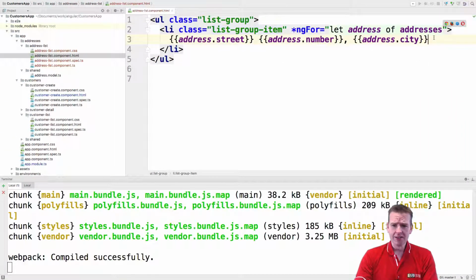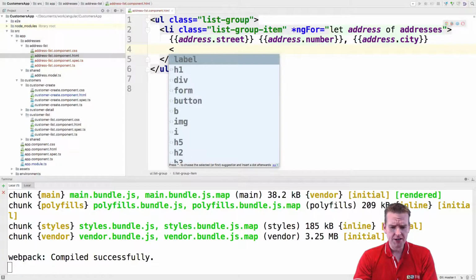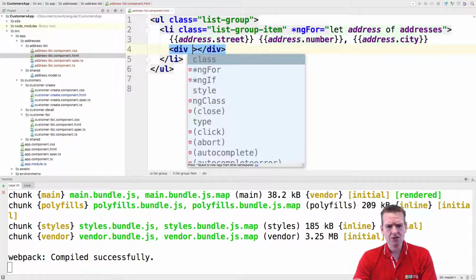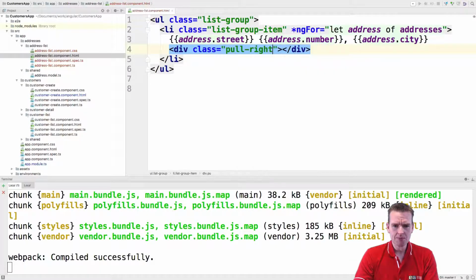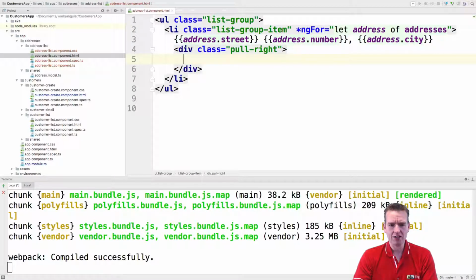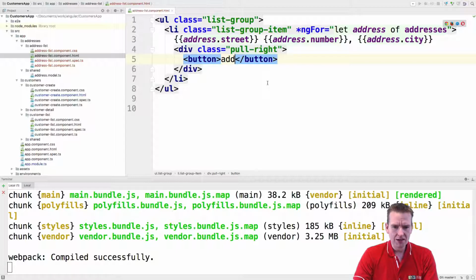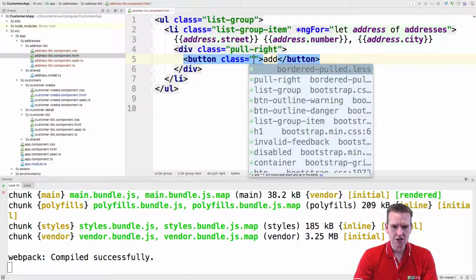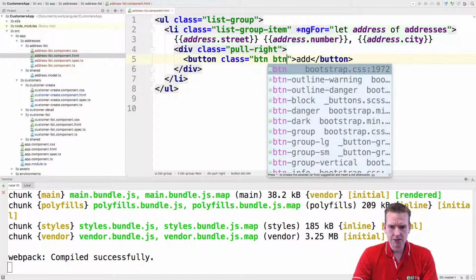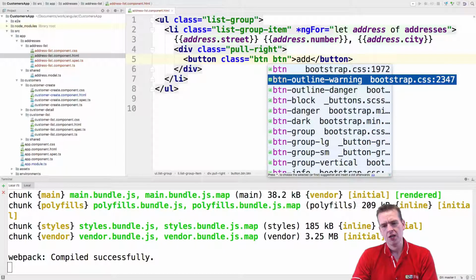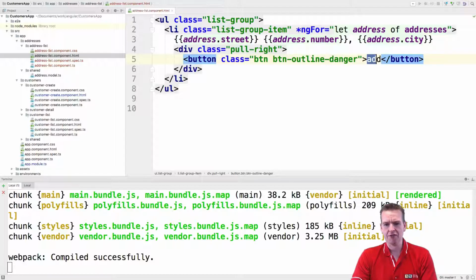So inside the list item, what I'm going to do is I'm going to add another div right here, and that div is going to actually be pulled right. So I'll make a class here for pulling this right, pull right, and in there I'm going to have my two buttons. So I'm going to have a button here, and let's just make it simple for now. Just write add, and then I'm going to make it into something looking like a button right here. Class, let's make it a btn, that's bootstrap button, right? And let's make it button outline.